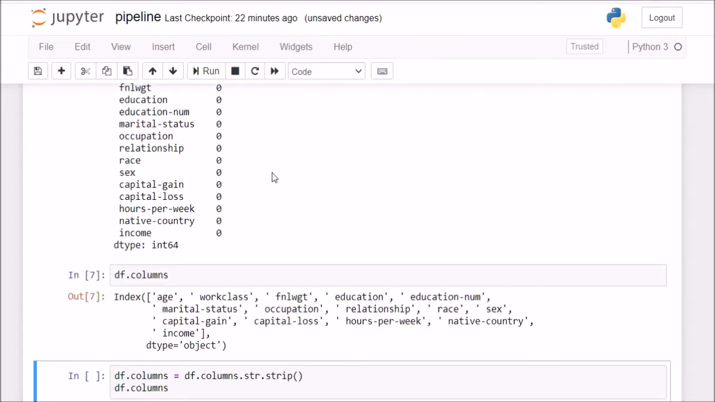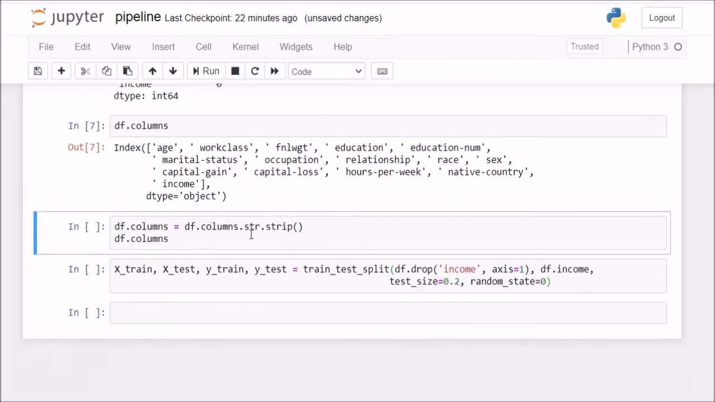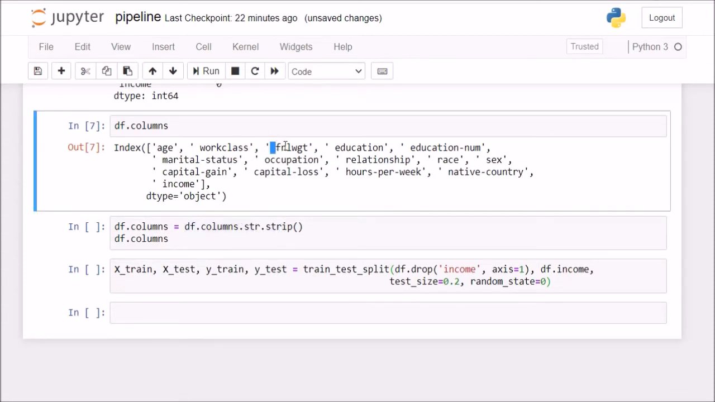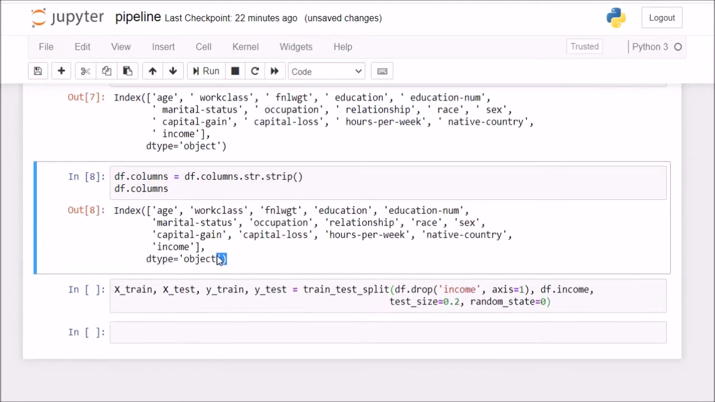Now if I check my df.columns, it tells me that a few columns have a leading space in their column names. Okay, which is not ideal actually. So we will get rid of those. So how will you do it? We will simply say df.columns.str.strip. So this strip will automatically strip all the leading and trailing white spaces wherever it finds one. So if I check my df.columns now, it tells me I have no trailing or leading white spaces anymore.